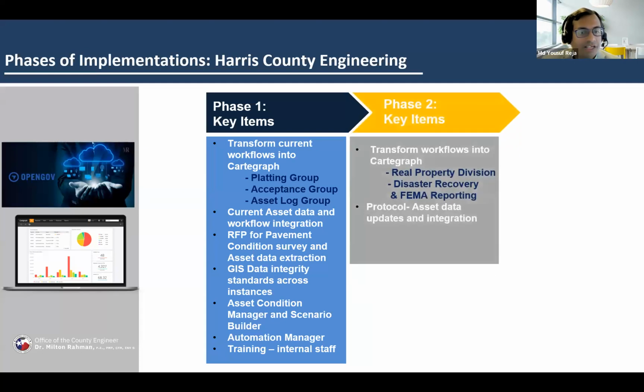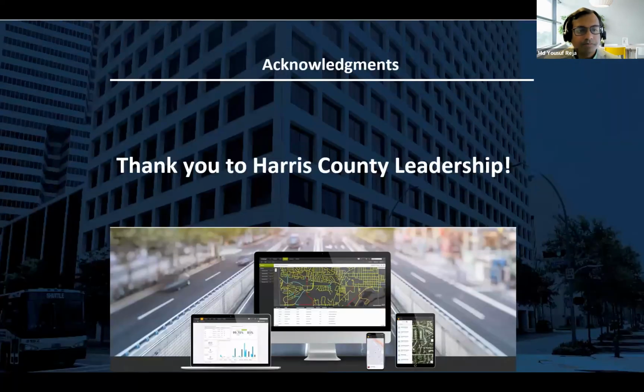And phase two, we're going to be including the real property division and disaster recovery. And then we're going to set up some protocols for how we update our asset data and the integration, so that we all stay on the same page.